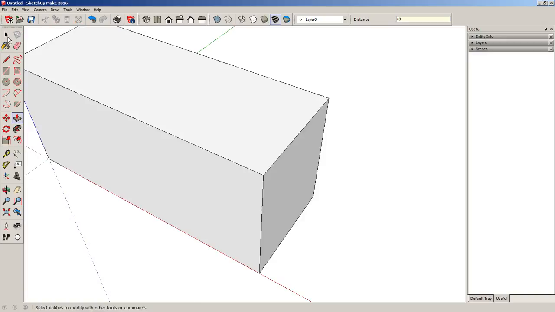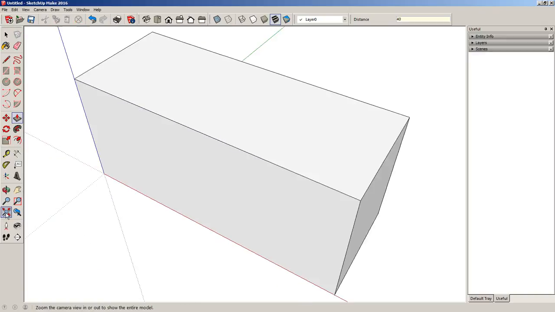Again, my block is sitting over the edge here, so I can go back and hit Zoom Extents. So now I have a block, and this block is 90 millimeters long, 40 millimeters high, and 35 millimeters thick. What I need to do is the cutout.